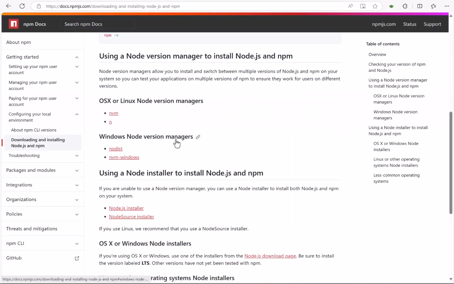Another way to install it is using Node version managers or NVM, which allows you to update your npm and other tools easily. This is their official tool, so if you want to go with this one, it's also a better way.